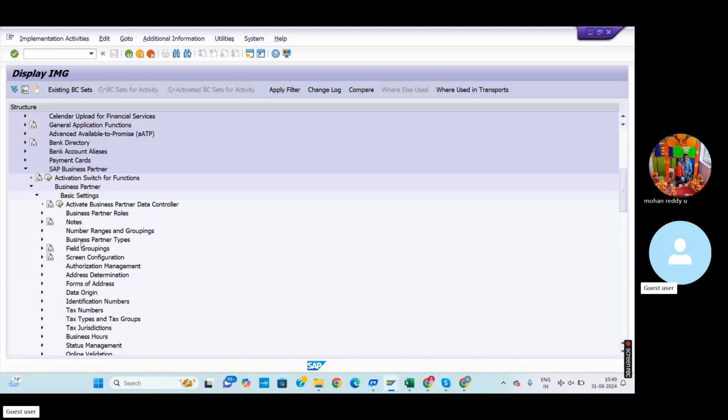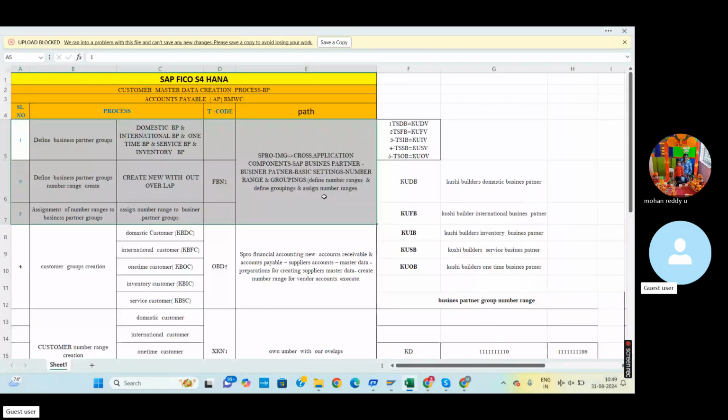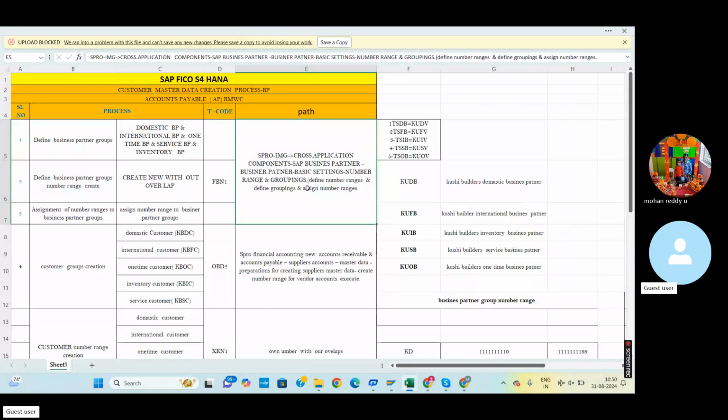So, basic settings, number ranges and groupings. Click on the number ranges and groupings. This path I'll also mention here in this box, how we can reach this option of business partner basic settings, number range, everything I'll mention here.